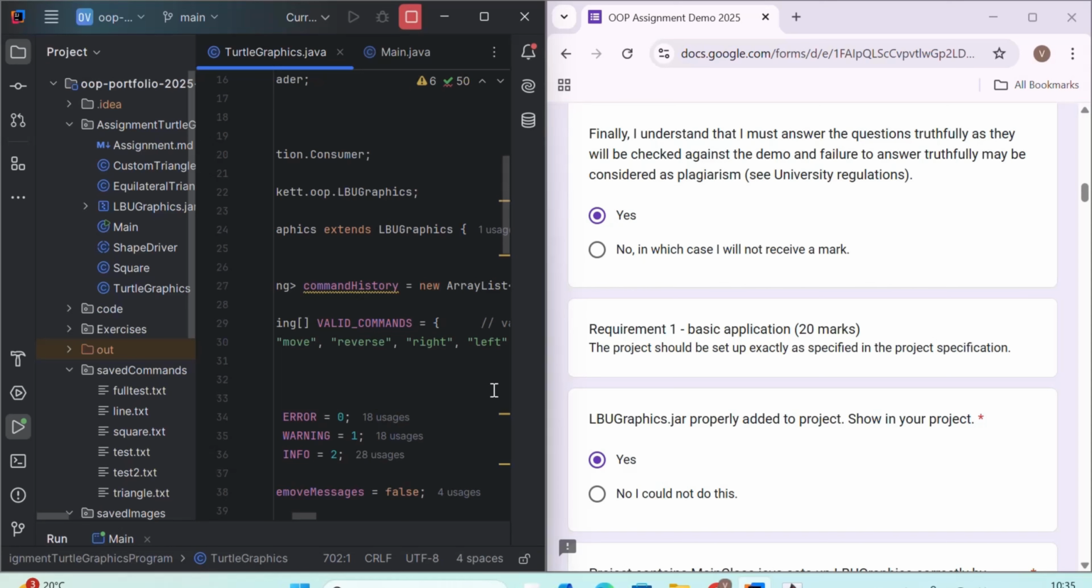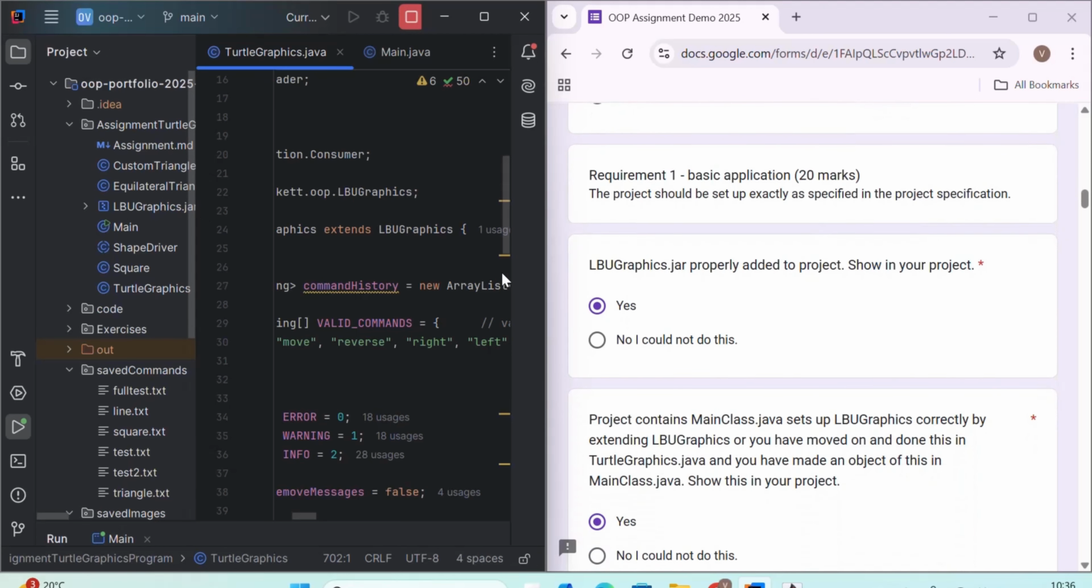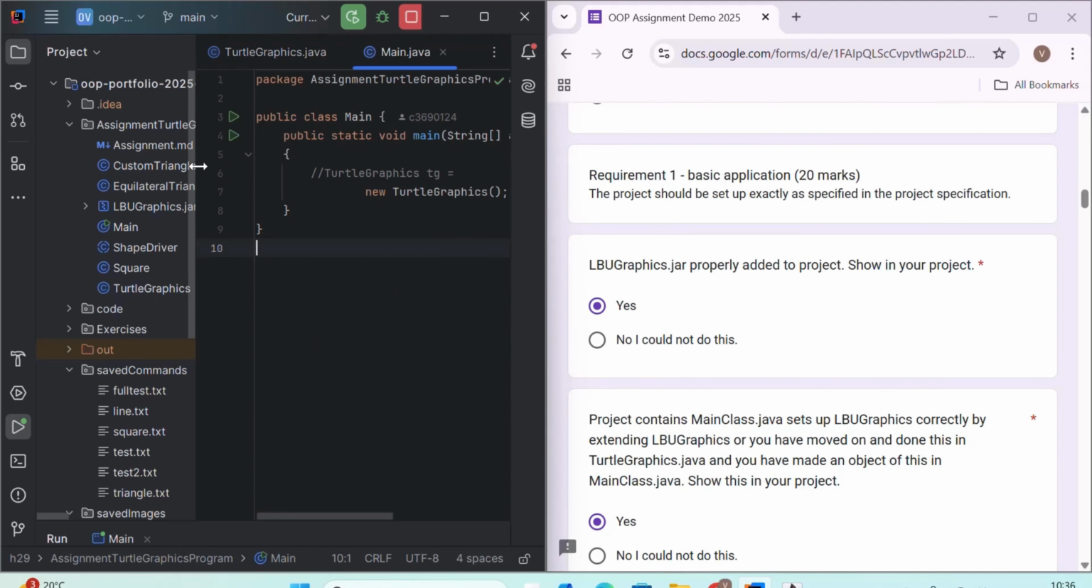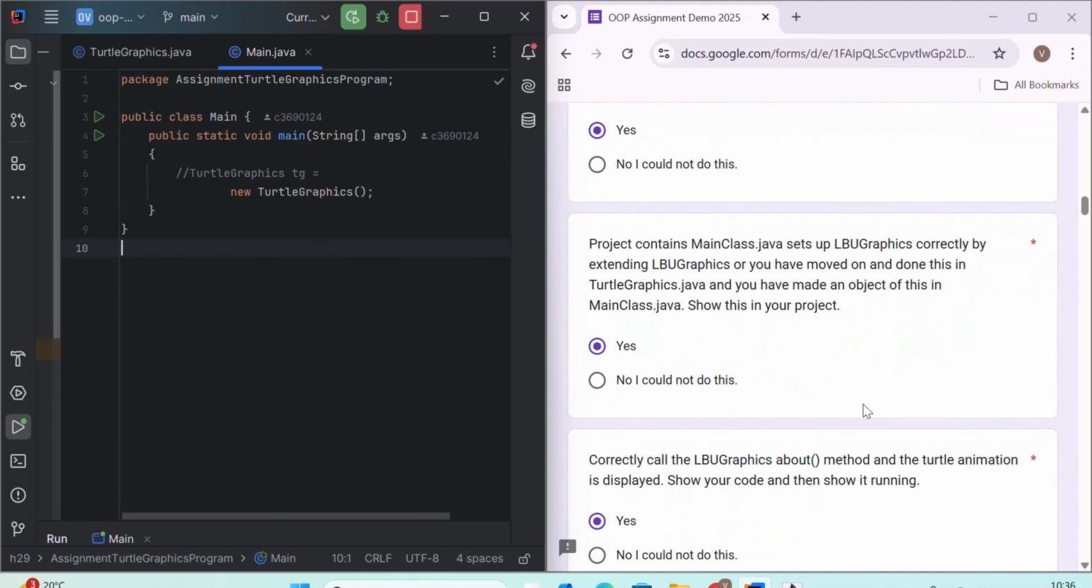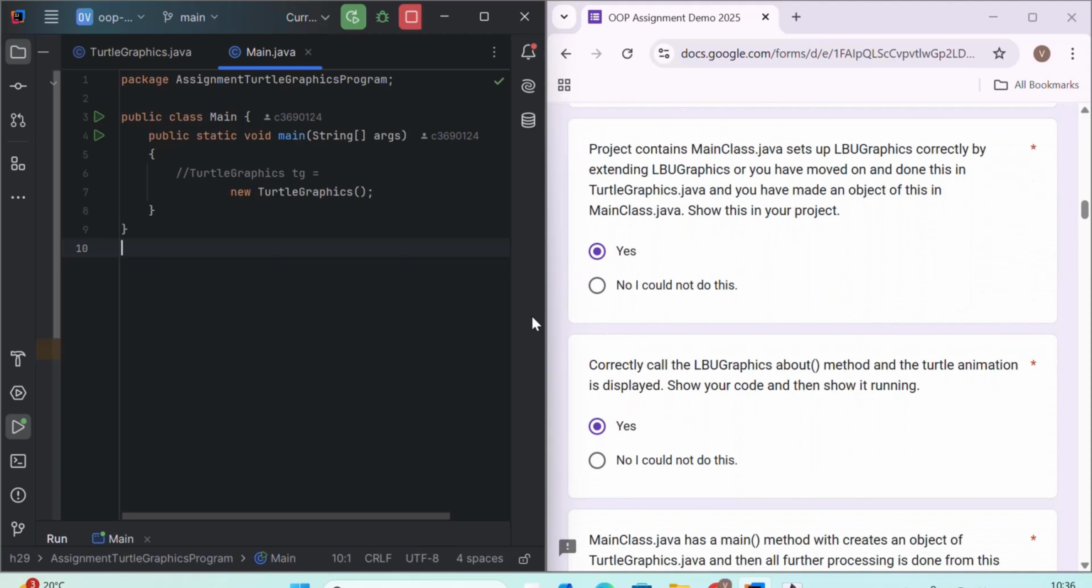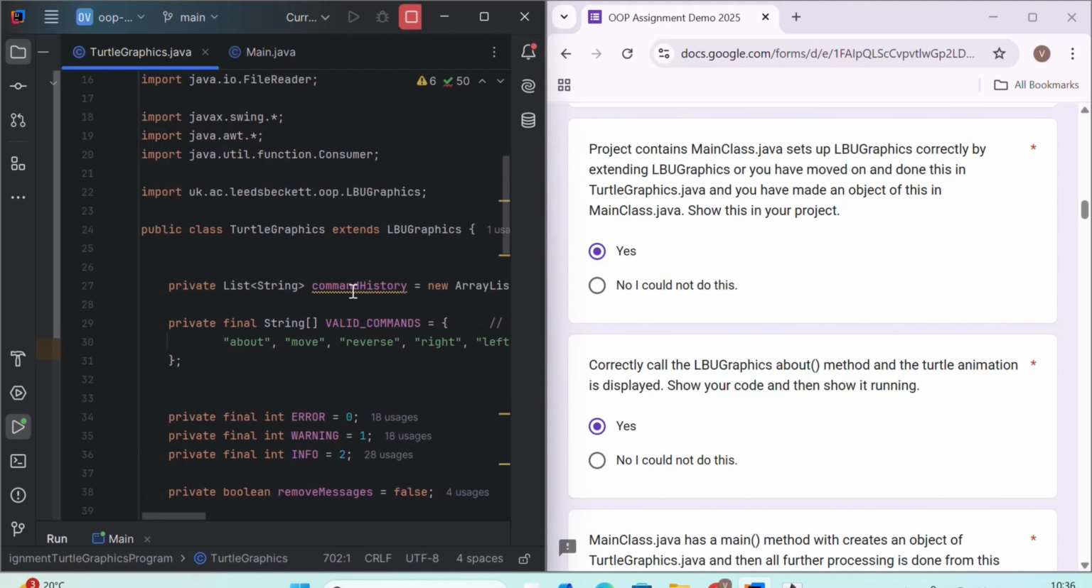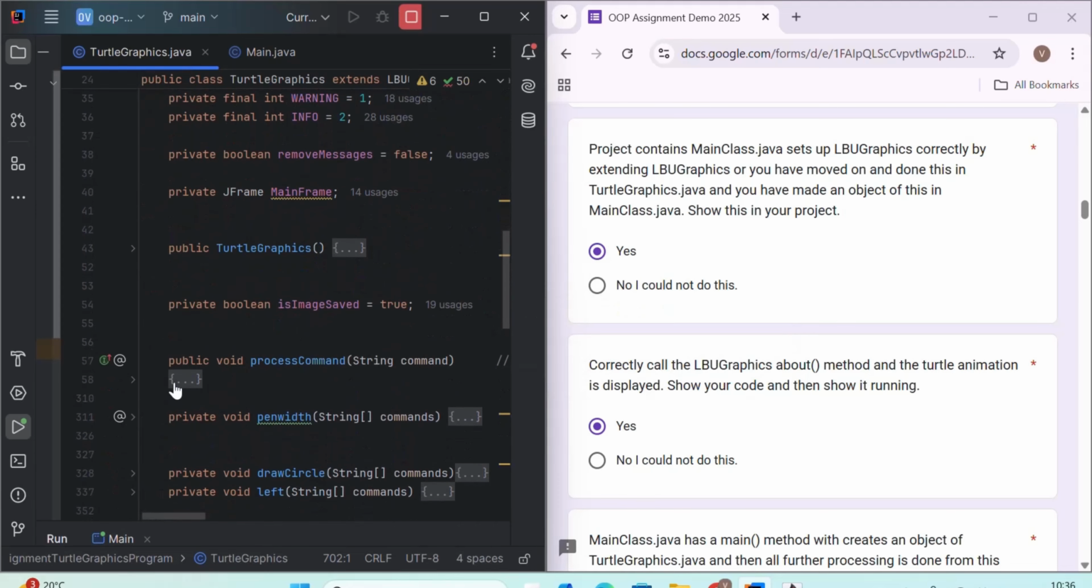Okay, moving on to requirement 1, basic application. So my LBU graphics.jar has been properly added here, and my project also contains a main class, you can see. I have correctly called the about method. You can see this under my process command.